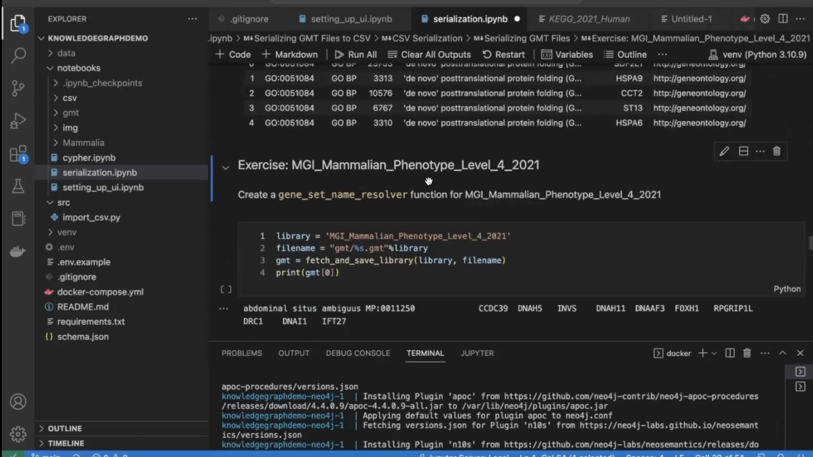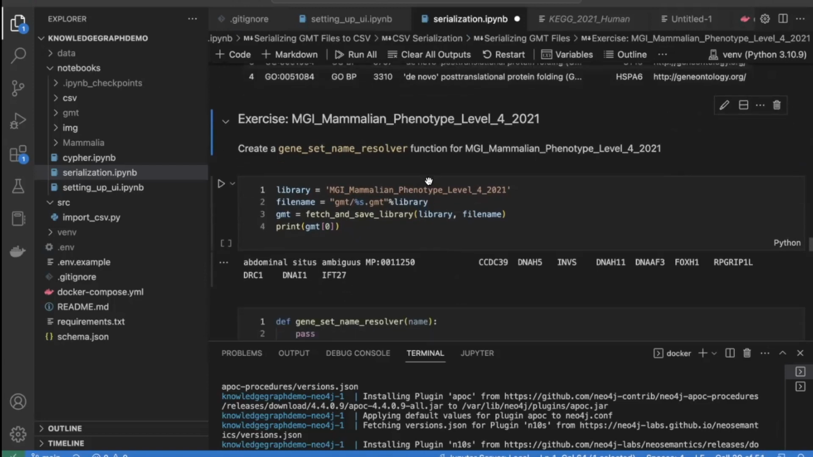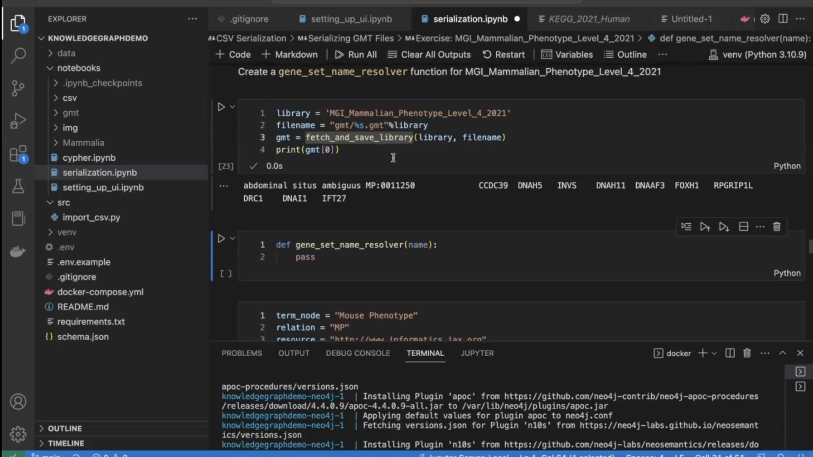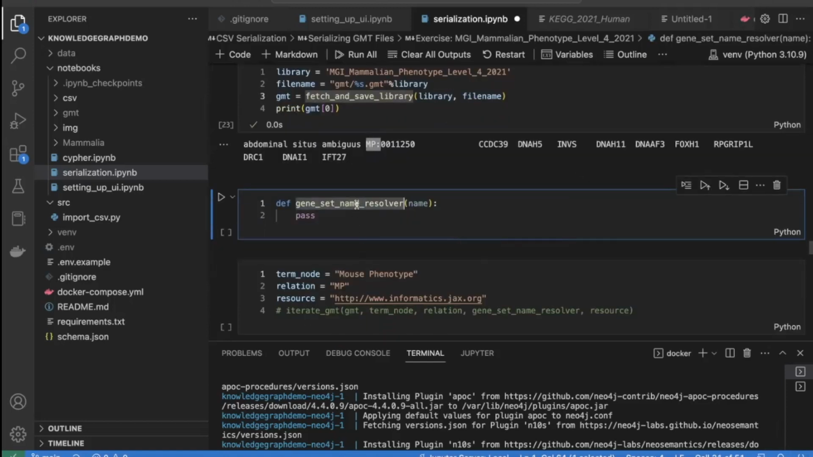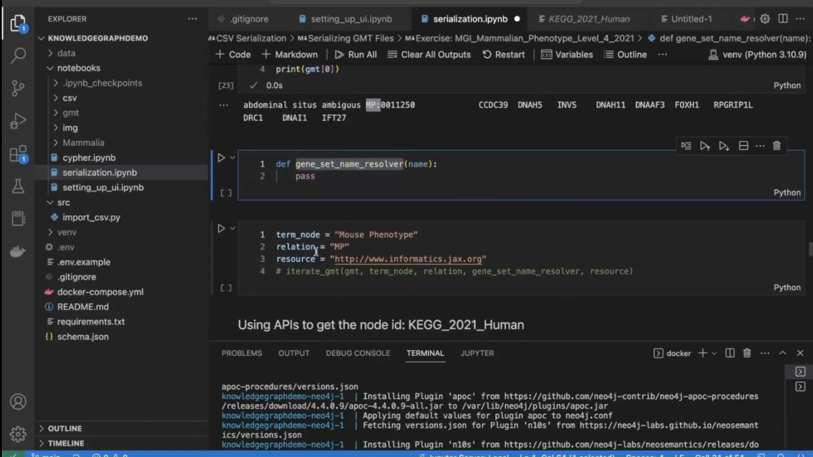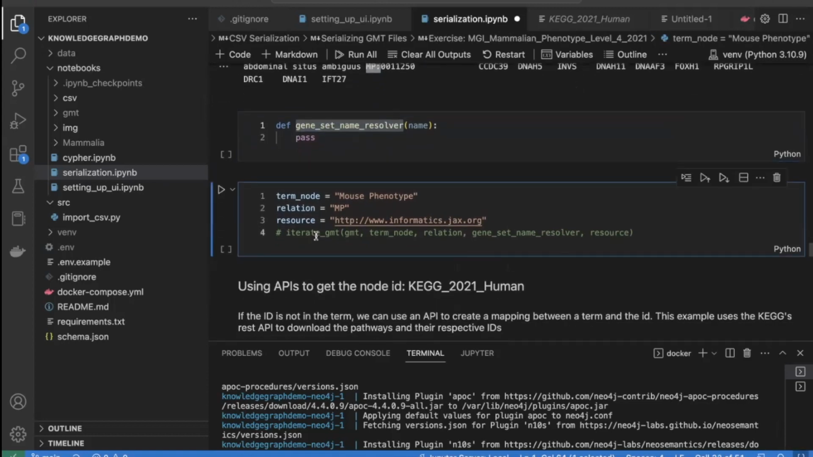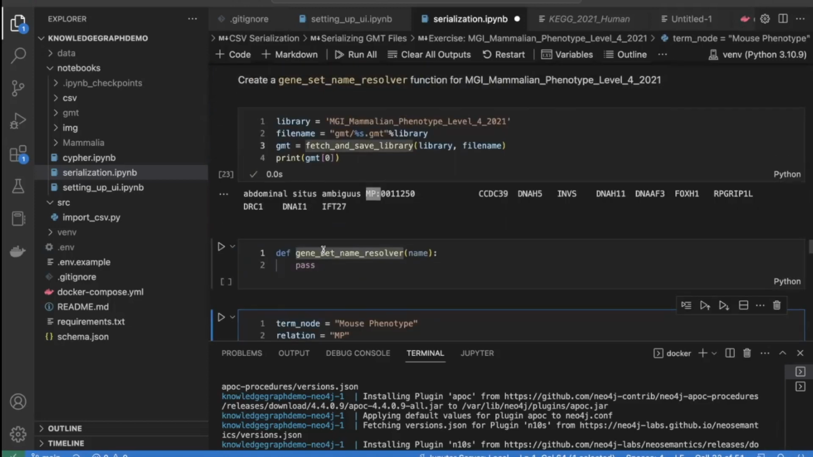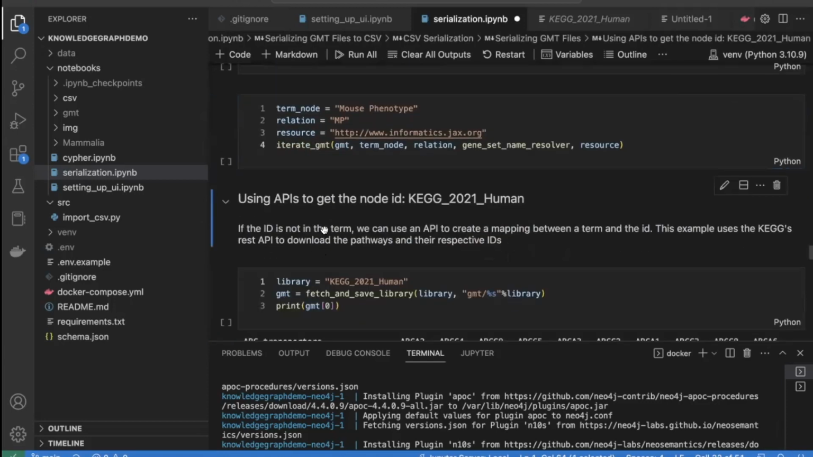So as I mentioned, here's an exercise that you can try to play around with. You can try using regex. You can also try splits. So this is MGI mammalian phenotype, which is just the same. The difference is that it doesn't have a parenthesis, but it also has this MP in here. So you can try running the gene set name resolver, and then try running the whole thing in here. Okay, so that's that.